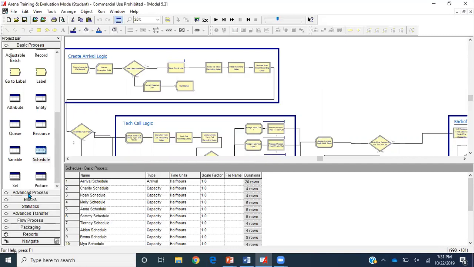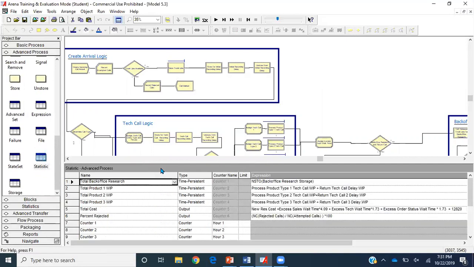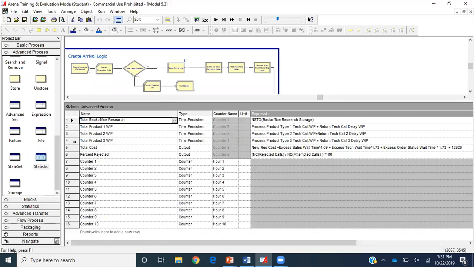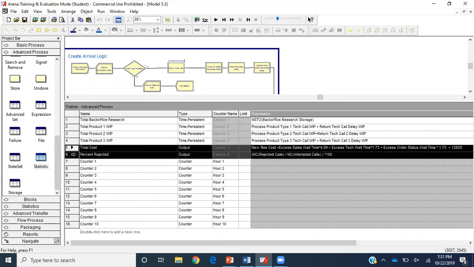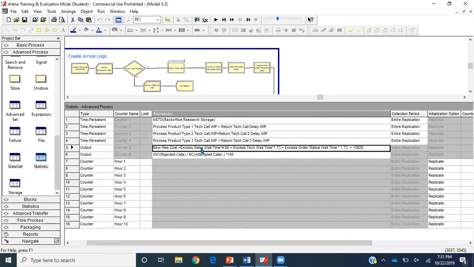And then I want to show the statistics that we are collecting here too. Two of the statistics we'll be using often next. First one is total cost. So total cost is an equation that is written here. It considers the cost of new resources, as well as the cost of excess waiting time in each of these individual processes in the tech department, sales department, and order status department, as well as the total fixed cost for staff salaries.